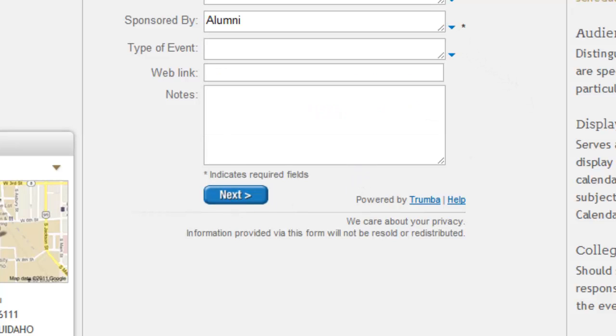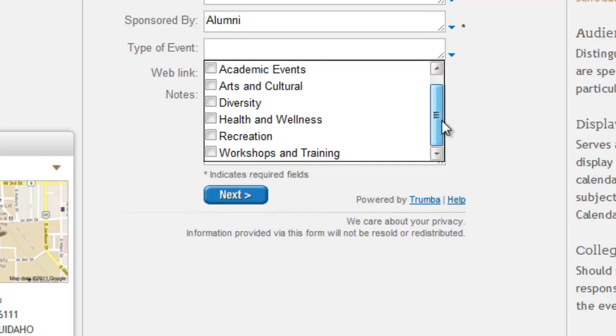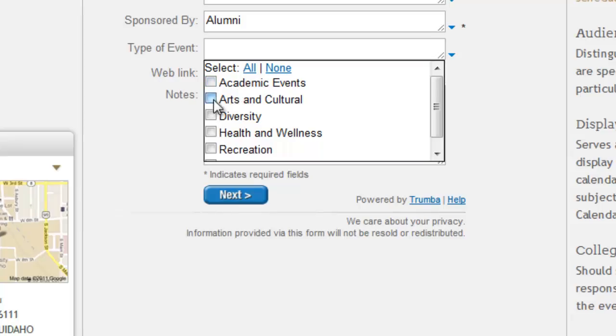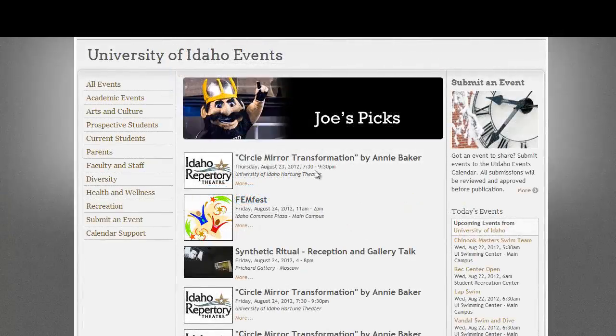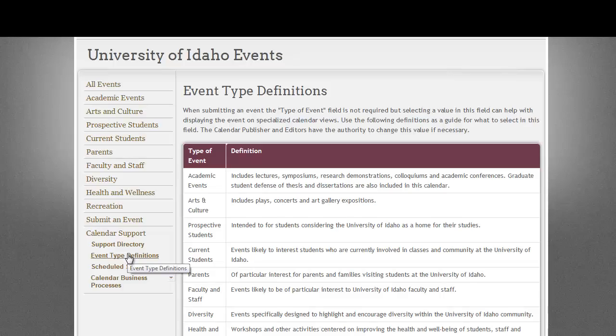Type of event is a field used to filter displays throughout the university's website. The field is not required, so you need not select a value if you aren't sure where your event may fit. Definitions and examples of these types can be found in the Calendar Support section of the event's website. The calendar publisher and editors have the authority to add or change the values in this field prior to publication.